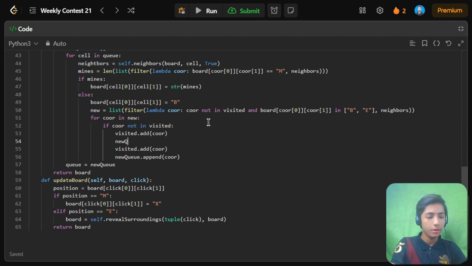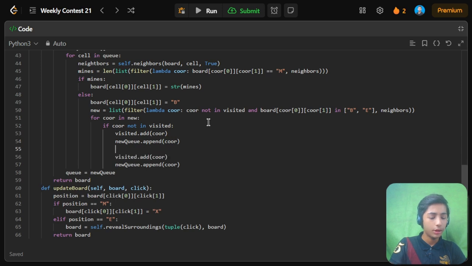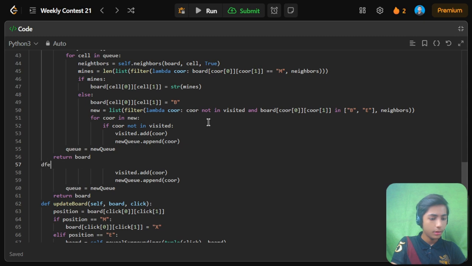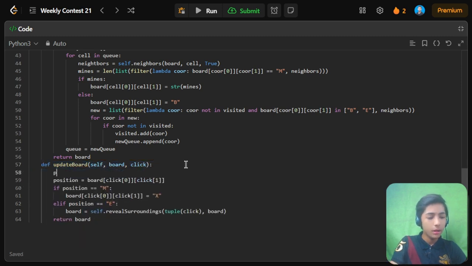New q dot append, me join two things together, like all of you know. Q equals to new q. Okay, and then here return board. Def update board, and then self comma board comma click. Okay, and then when we define these things, now define position equals to board.